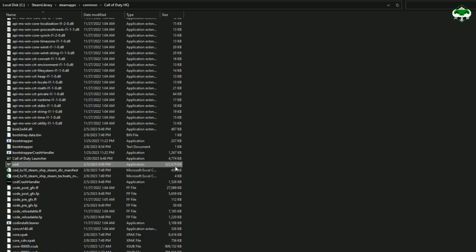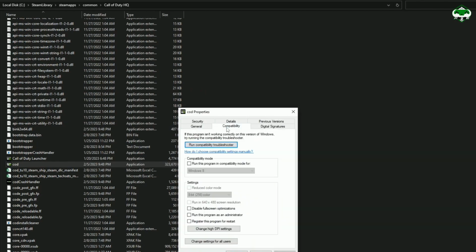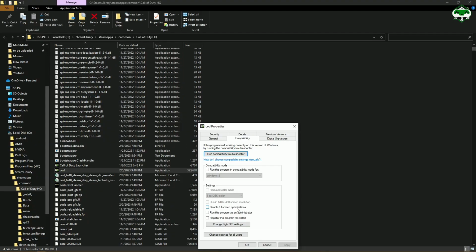And the next one I'm going to show you is here as well. You're going to go to properties again, then compatibility, and disable full screen optimizations. This is one thing that can cause us problems.